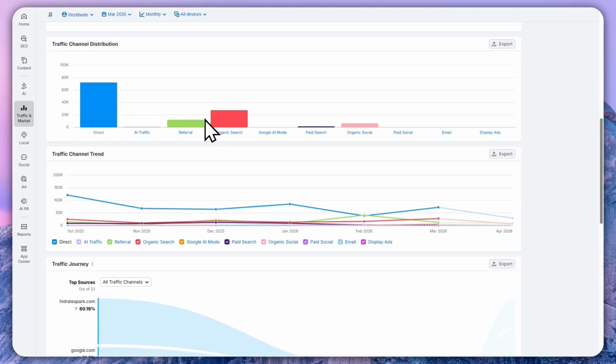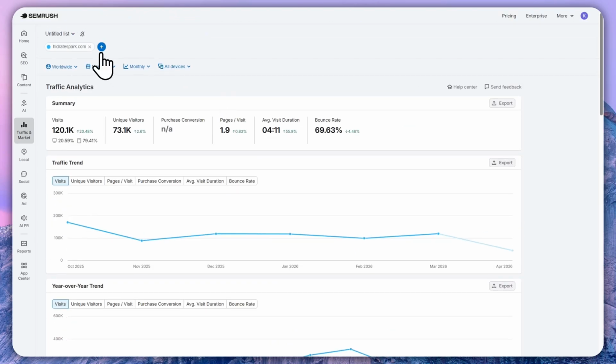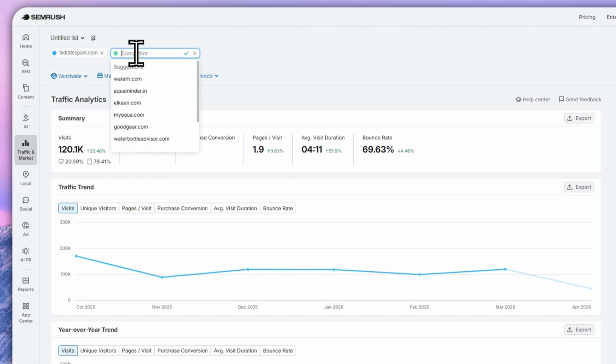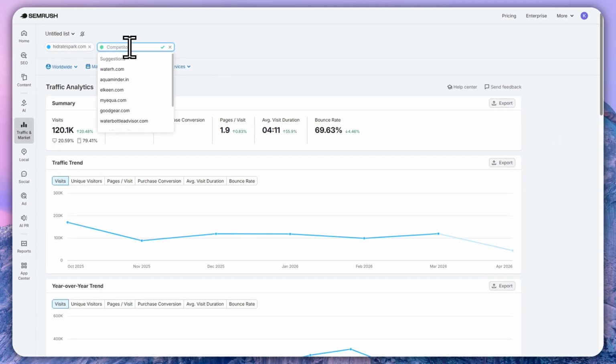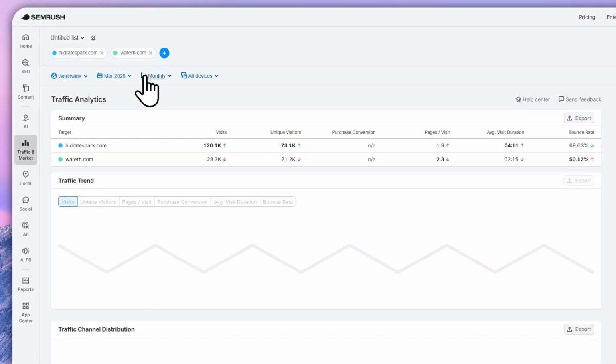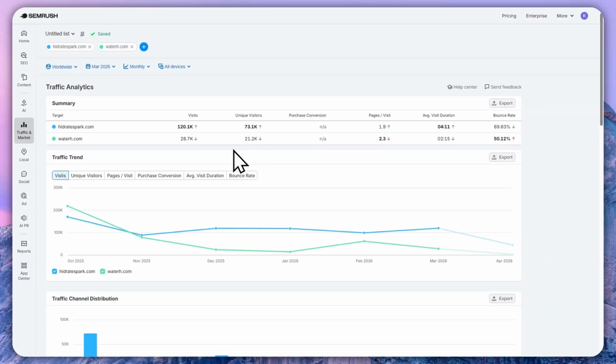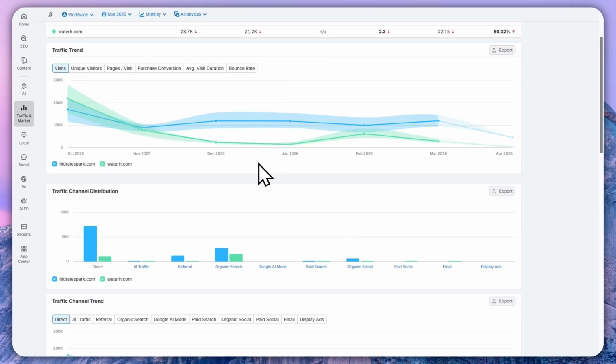So what we want to do to compare this with our competitors, you can click here on add, and then you can add the domain of your competitor. So let's say I'm going to go for waterh.com. And then you'd be able to see that right here. So they are color coded. So waterh.com data would be color green. You can see that in the graph, so you can compare that.